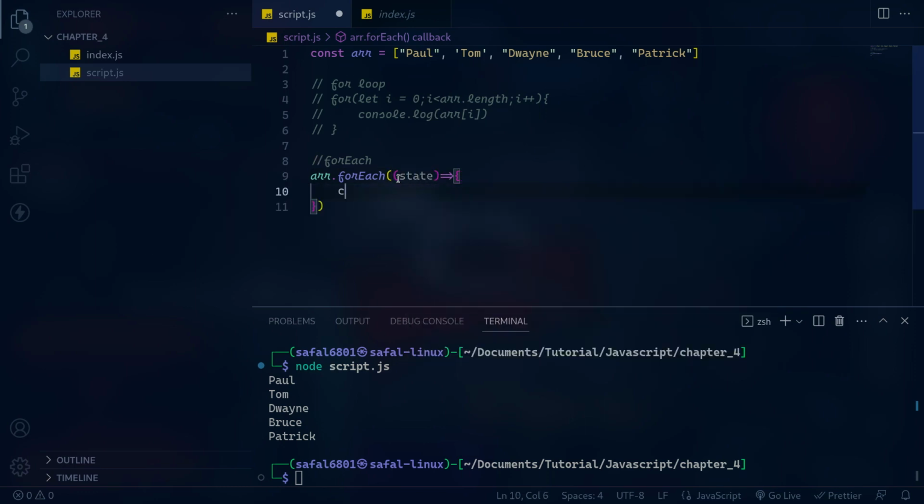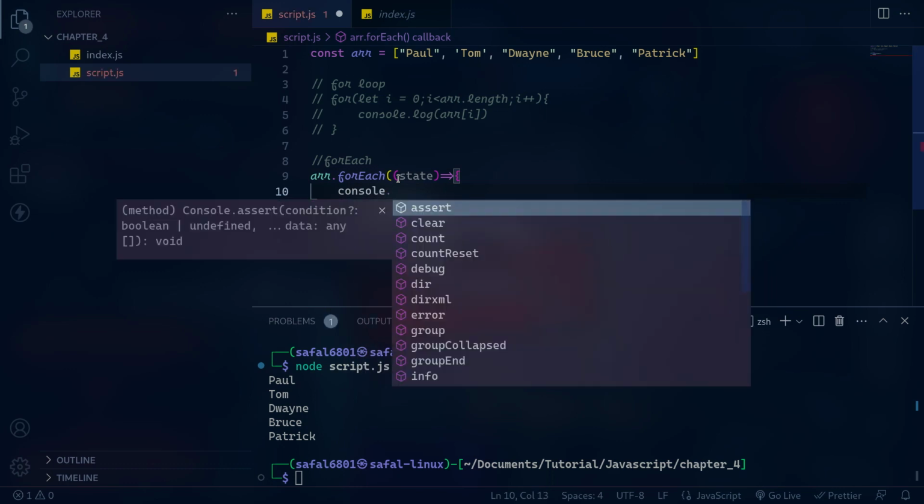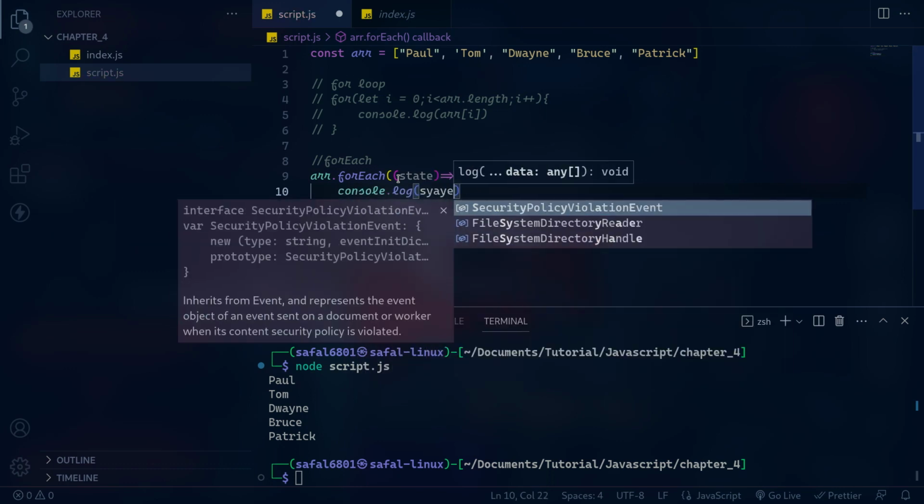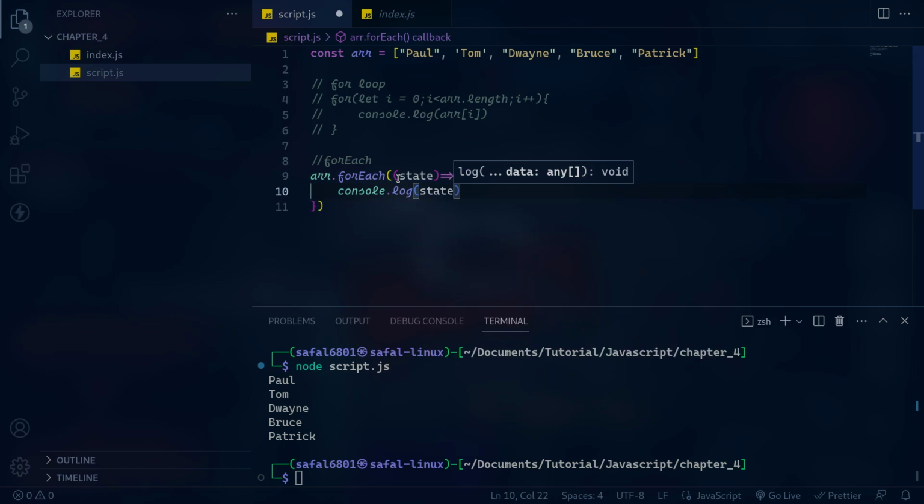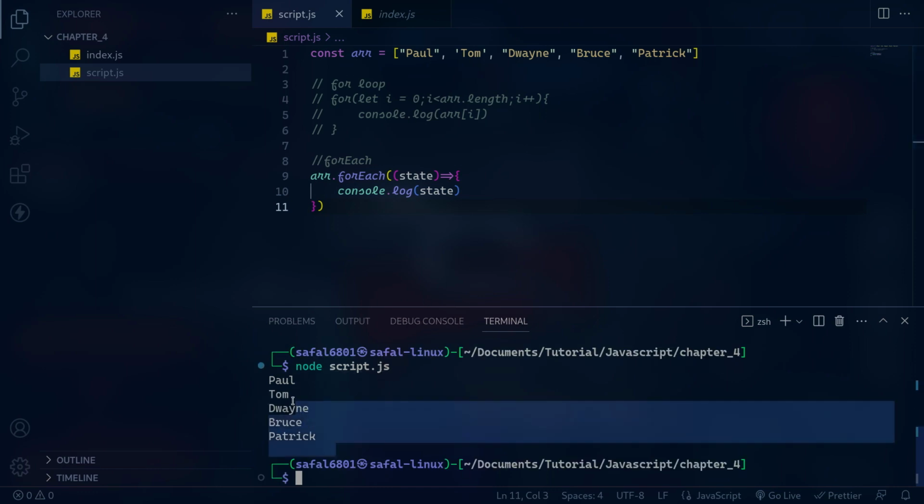And now what do I want? I want to console.log state. Before running this, I'll explain what this means. array.forEach actually means that for each of the elements inside of an array, I'll call them state. After I call them state, I want to print out the state. So yep, that is it. If you understood it, you'll understand. If you haven't understood, you'll understand by this. So you can see that Paul, Tom, Dwayne, Bruce, Patrick have been printed.